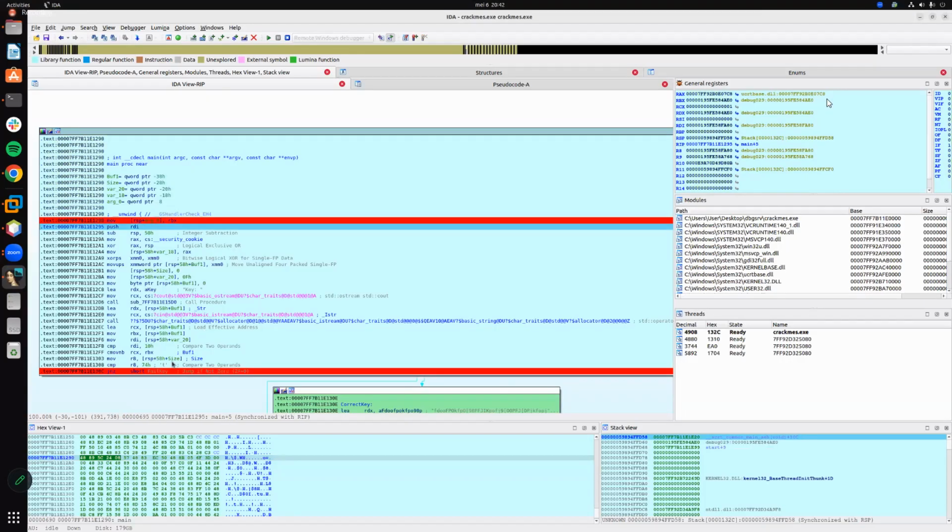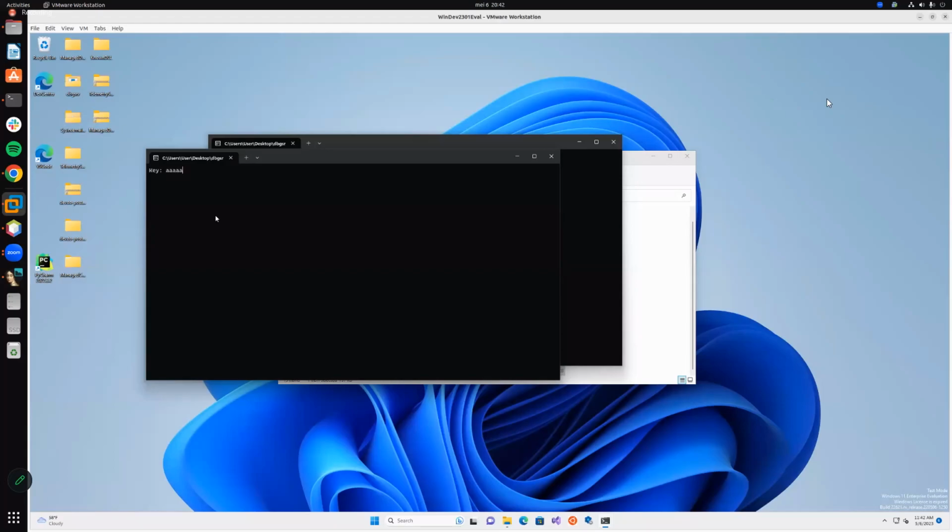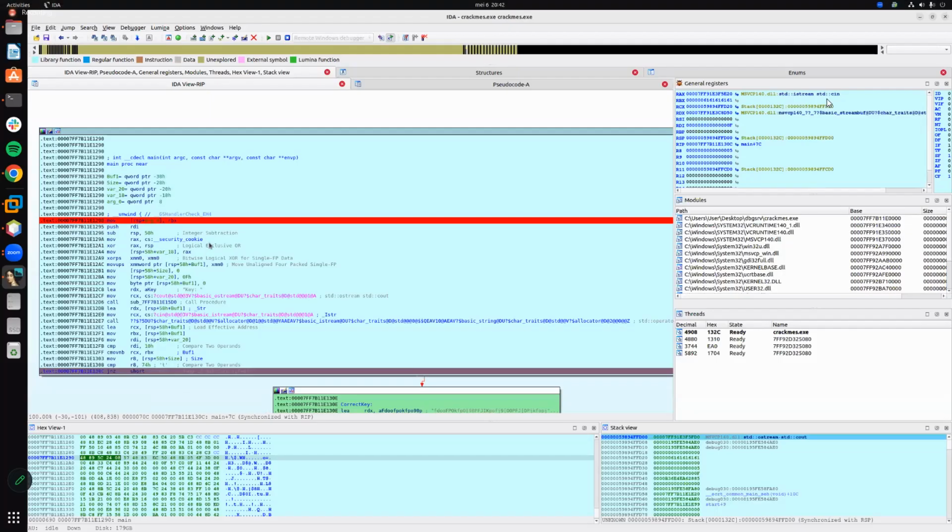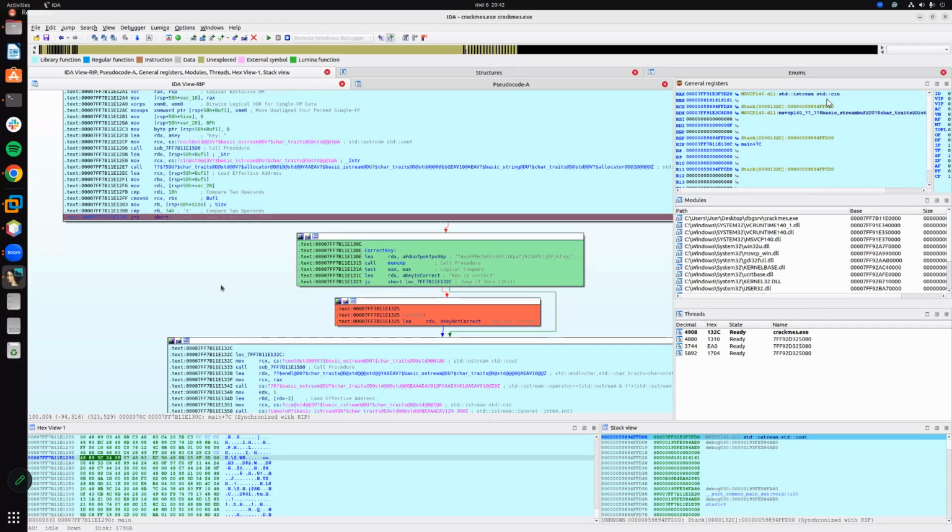Yes. Now it's going to run, and now we're going to give a bad key. But now you see that it's going into the fail key function. So I don't want to go there.